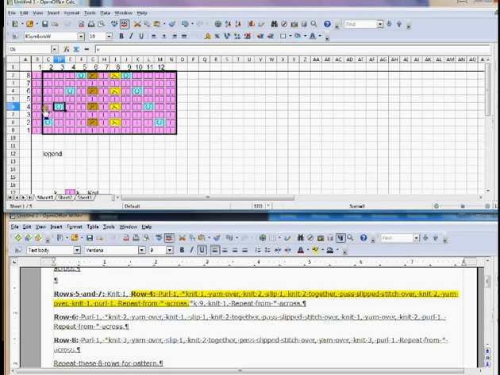Okay, so the repeat is knit 1, yarn over, knit 2, slip 1, knit 2 together, and that's my addition. Then I'm going to pass slip stitch over, knit 2, yarn over, knit 1, purl. So I want to see what it says here. Purl. Where'd I go? And repeat from across. Okay, so what did I miss in here?